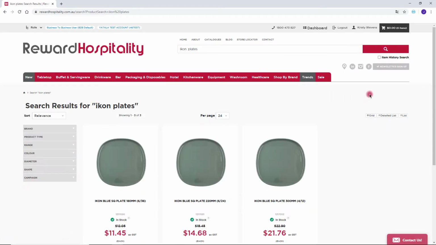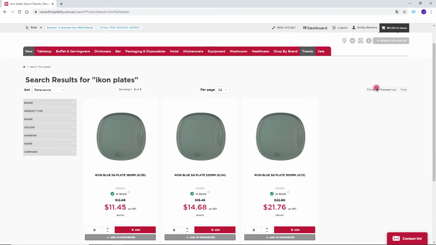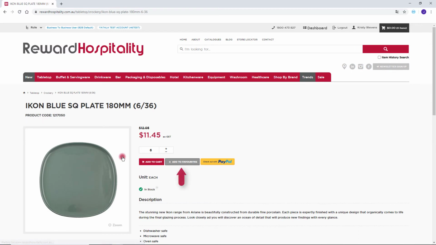For example, I really like the texture of these brand new icon plates, but I'm not quite ready to add them to my cart yet. So, I can either select the Add to Favourites button that is located to the bottom of the product on the product listing page, or to the right of the product on the individual product page.